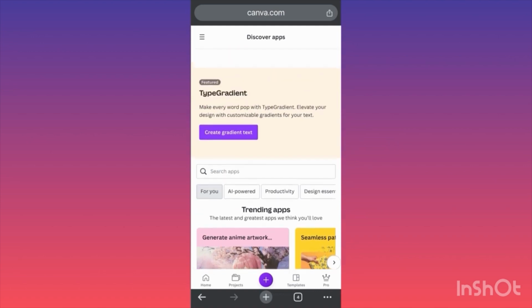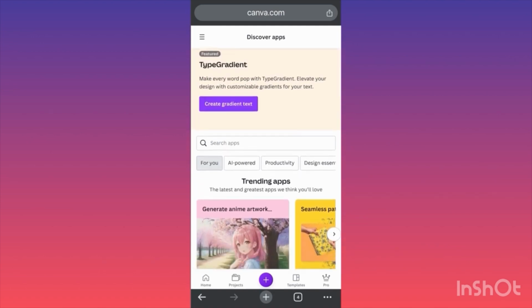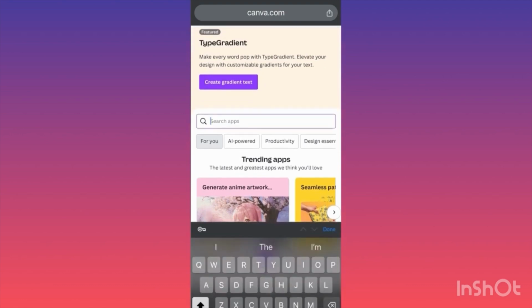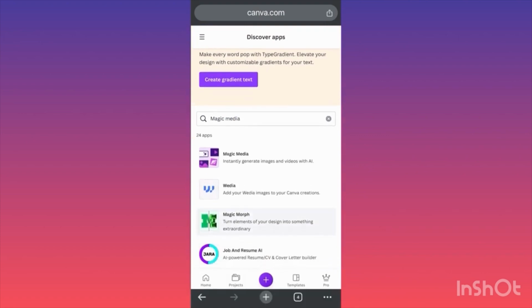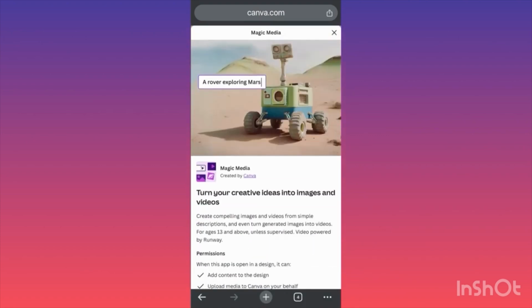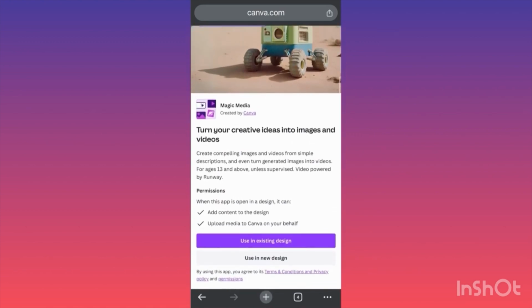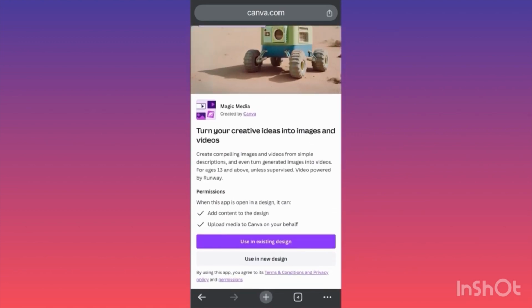This is the landing page of discover apps. And now we're going to come over here to the search bar, and we're going to type Magic Media. Okay, this is the app we're going to use because it's simple, it's clear, and it works very, very well. So when you come over here, you have 2 options to begin with. The first option is to create a brand new design from scratch, or you can use an existing design that you created in Canva, or you can upload something from your device.